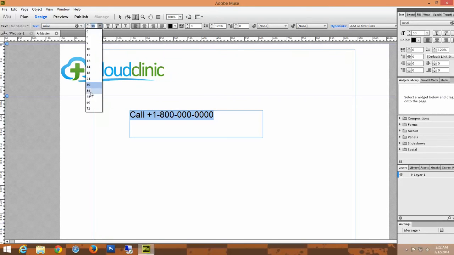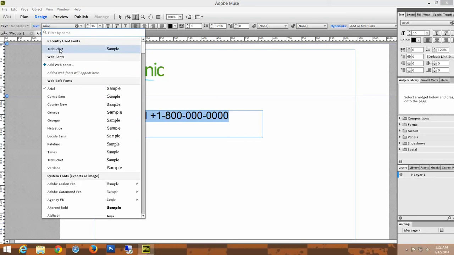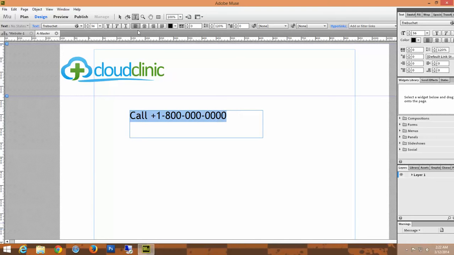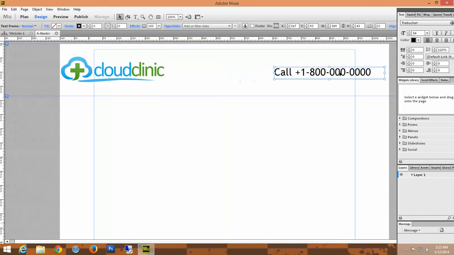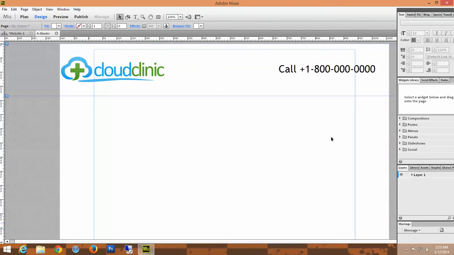Let's make it 36. Alright, I don't like the Arial font. I like either Trebuchet or Verdana. Okay, now I have designed the header of my website. It does not look that much appealing. I mean, yes, using a software, you can rely on this and you can design a website with this. You can use your own imagination. This is only a test tutorial for Adobe Muse that I'm helping you with.